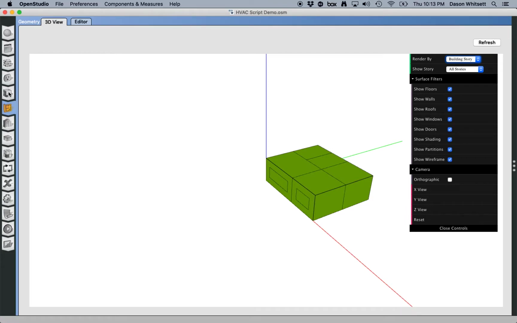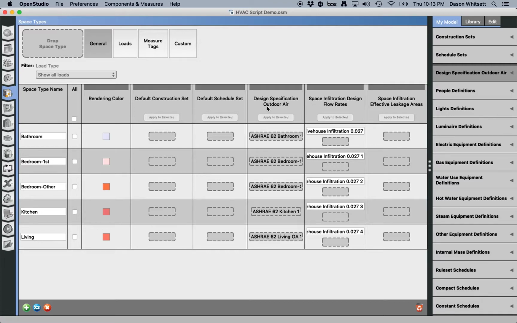You'll also need to make sure that you have your outdoor air objects specified, which were covered in another video, as well as infiltration objects. These will be used to determine how much air is brought in by the ventilation system and how much infiltration is occurring naturally.